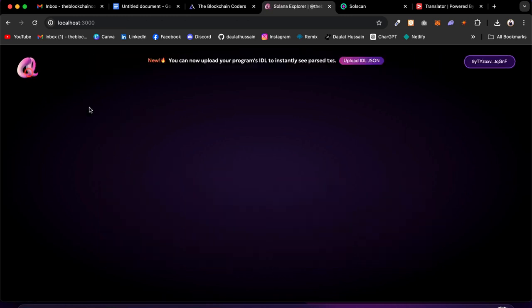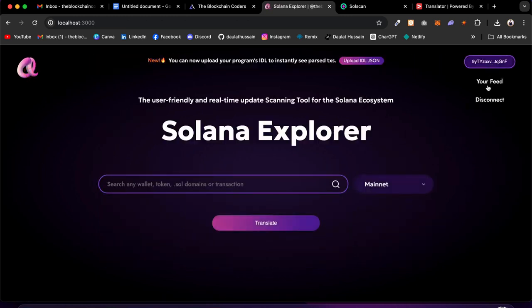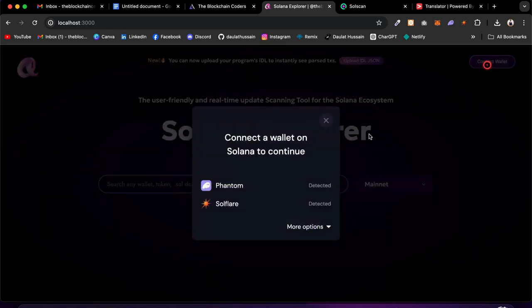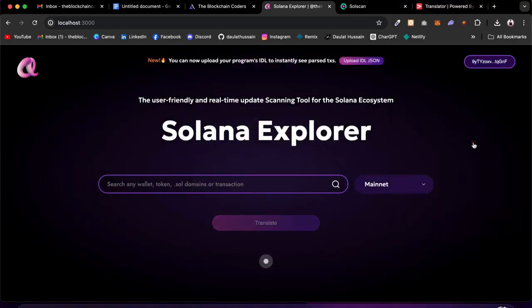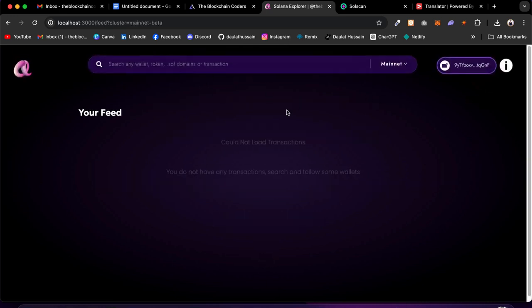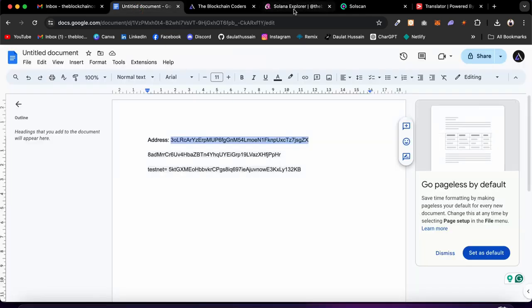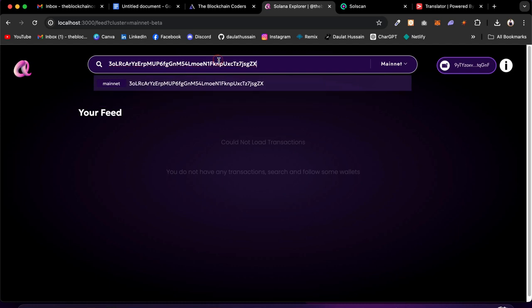Now you can come back to the home page, or you can click here. Here you will have these two options to disconnect. You are disconnected. If you click, it's going to open this one, and now you can connect one more time. So that's how you can connect and disconnect. If you click here on your feed, it will take you here, and here you can do all the research. So if I want to do the research, I can simply come back here. I can copy the address, and then I can simply paste it here, and hit enter.